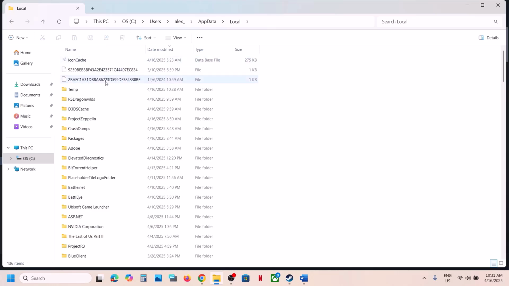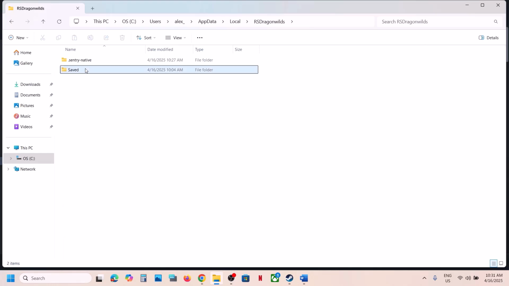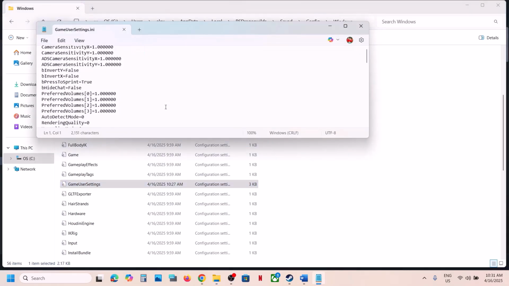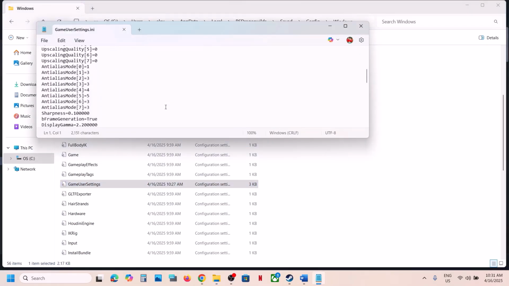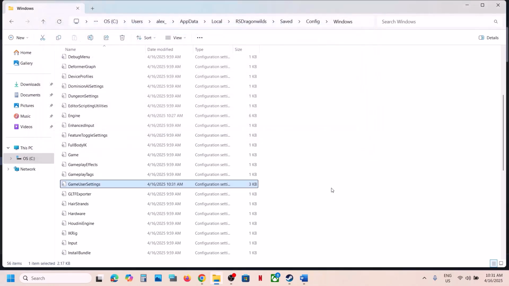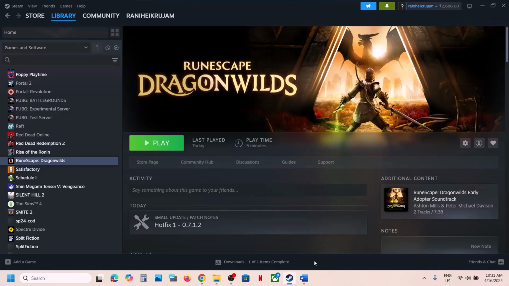Now open the local folder. Now open RS Dragonwilds folder. Now open saved folder, open config folder, open Windows folder, and scroll down. Over here you can see game user settings. Open this file and scroll down, and over here you can see bFrameGeneration. If this is set to true, you can type in false over here and then go to file and then click on save. Now you can launch the game and then check. This has worked for many players, so it might work for you.